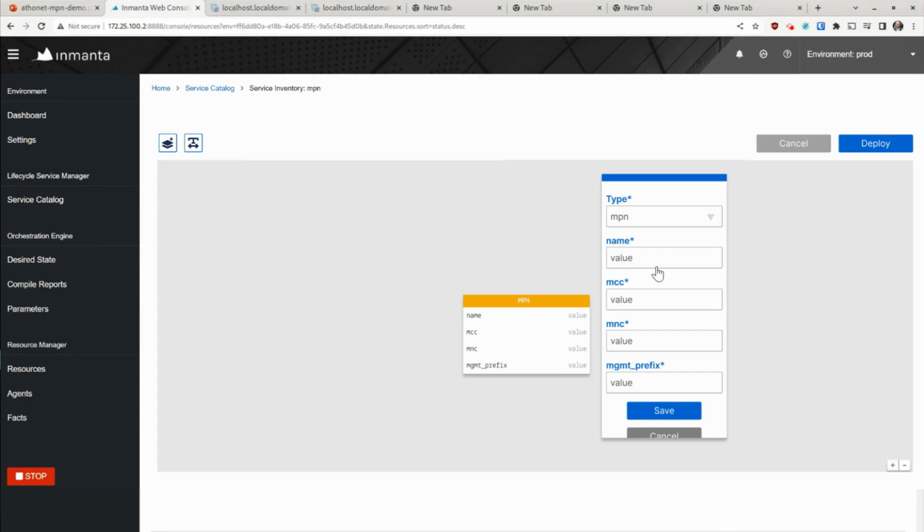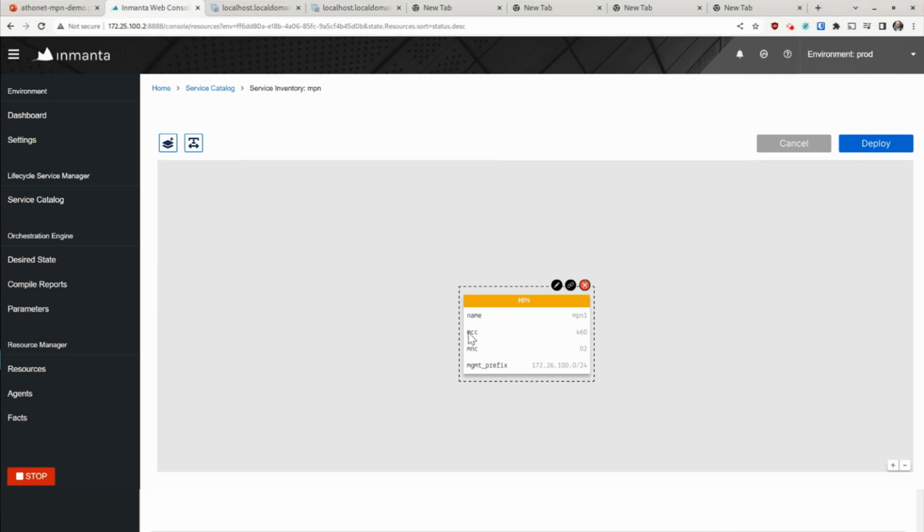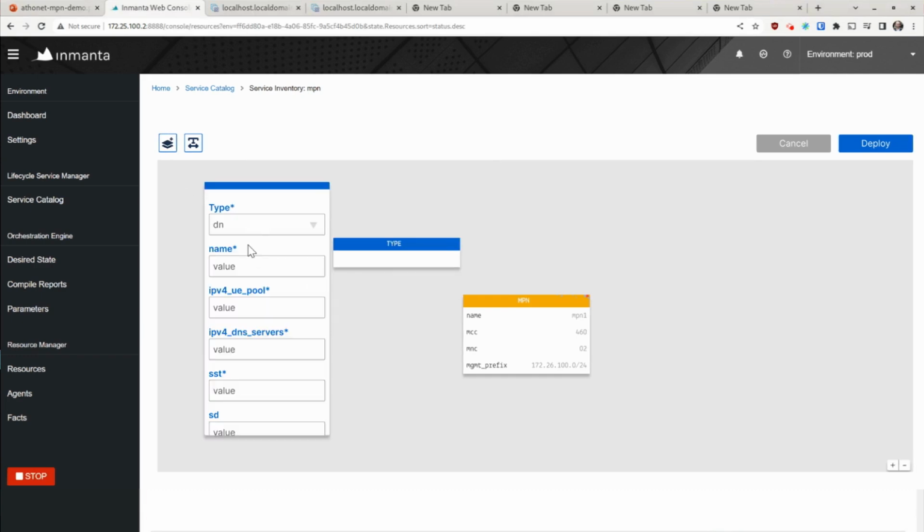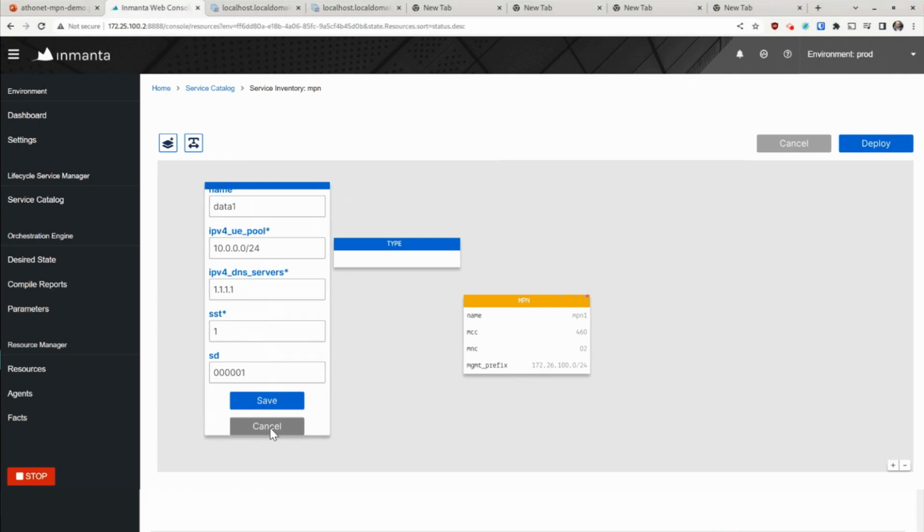We send the request to the orchestrator through simple forms, which are actually just input fields on top of the API. In one of the next releases of the Inmanta Mobile Private Network Orchestrator, we will include a Smart Service Composer. And this will allow you to compose the services just by drawing blocks and the relations between these blocks, and then deploy this into the network.